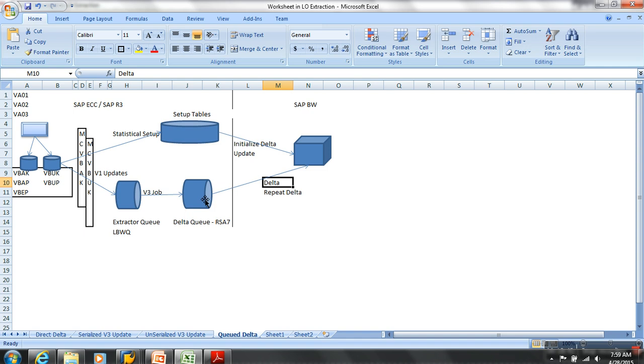In my case, what happened was, one of the days I was manually pushing, sitting in the back and cleaning those queues manually. Some delta came into my LO queue. I was able to run the V3 job, it was still in RC7, so my transport went through. But then when I ran it, it disturbed my init. It messed up my init. So what I ended up doing was, I went into repeat delta.